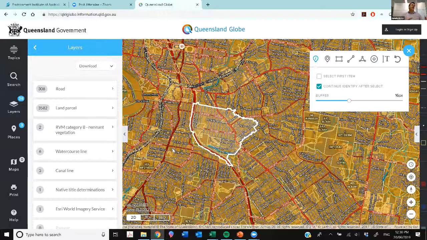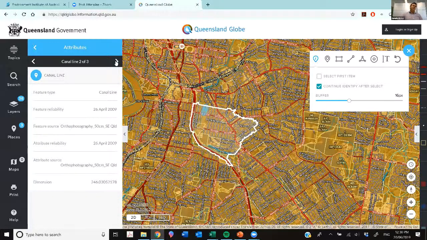So yes, it's a great way once again to filter those data layers. I could then click through and look at each one of these three canal lines, and it'll highlight it on the map as I click through. So, like I said, another great way to really filter your data.